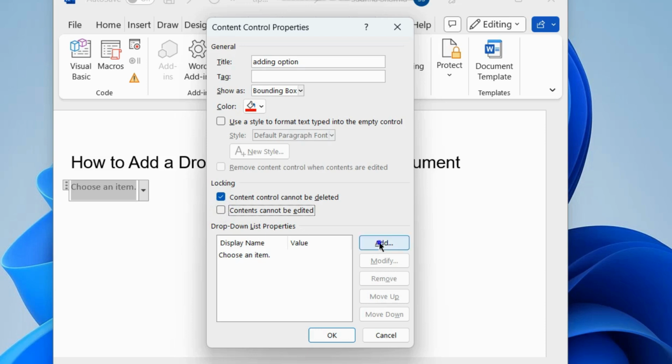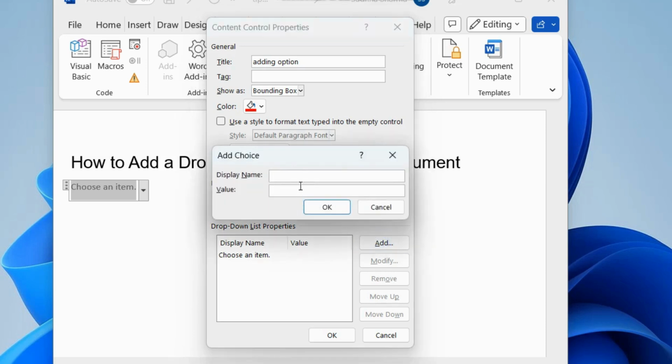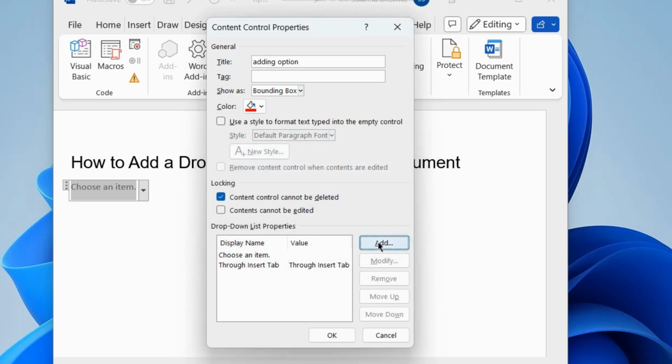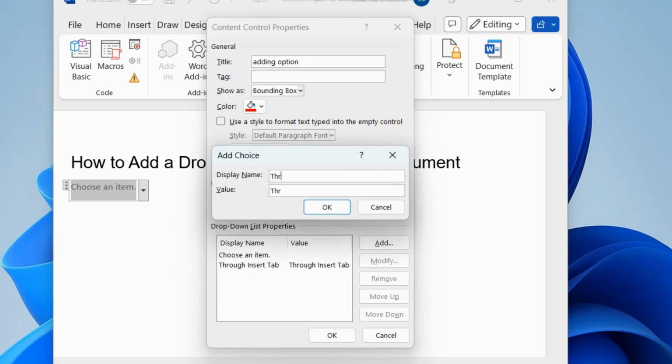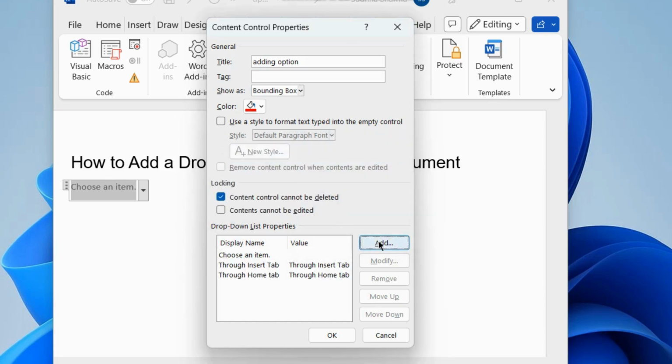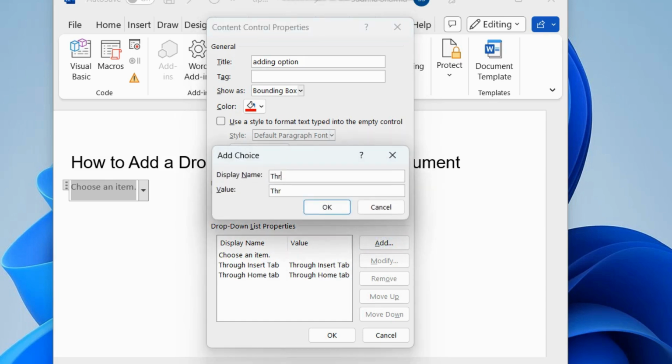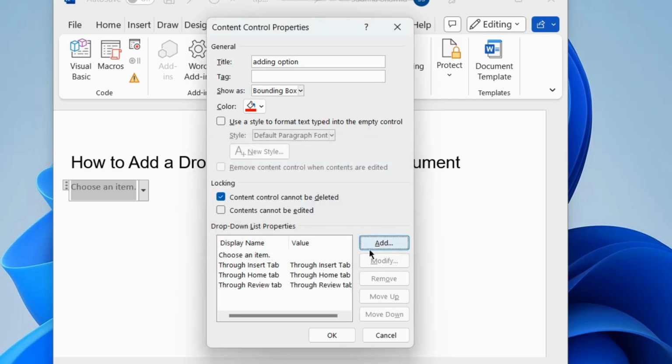Thereafter, under Drop-Down List Properties, click on Add and choose the options. Through Insert, I have chosen one. Click OK, then choose another option. In Add Choice, the display name and value name would be the same, and you can add as many choices to your drop down list as you like.